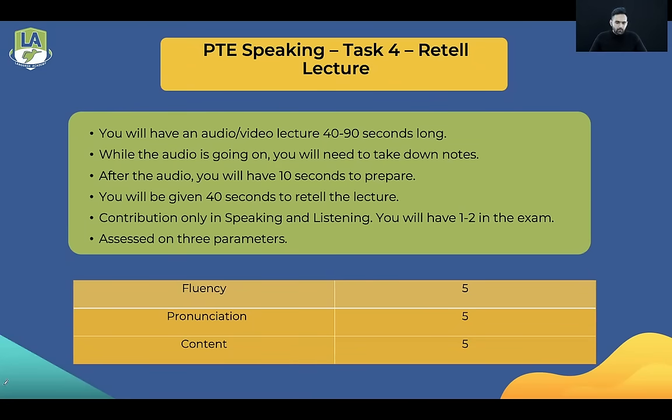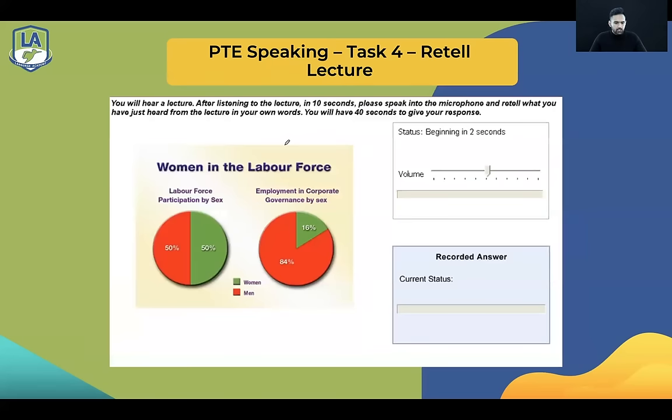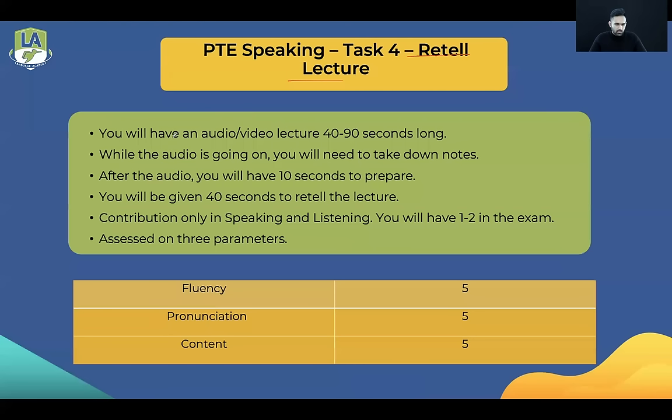Next task is your retell lecture. What happens here? Sometimes you'll have a video, sometimes you'll have an image, sometimes you won't have anything, you'll just have an audio. You'll get a lecture, which can be anywhere between 40 to 90 seconds long. After the lecture, you'll have 10 seconds to prepare. And after that, you'll have 40 seconds in which you'll have to retell the lecture in your own words.